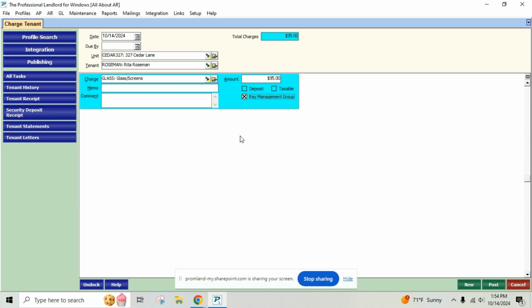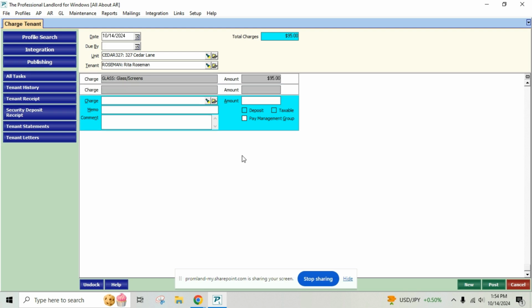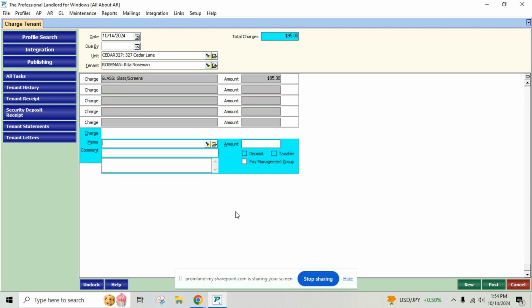Anything else that you expect the tenant to pay for that isn't recurring, you can just click down. You can add as many new charges as you need to add into here. This works great for tenant move-outs. It works great for move-ins that don't involve the security deposit or any fees that are move-in fees. Those are done through a tenant move-in, which we'll go over in another video.